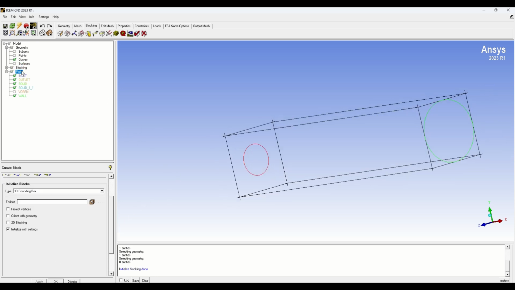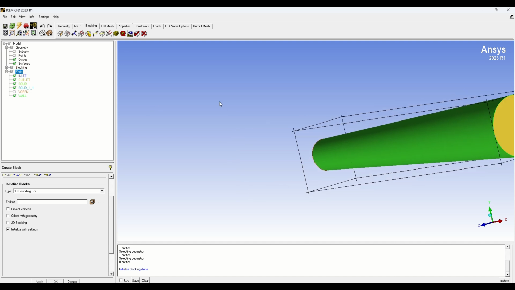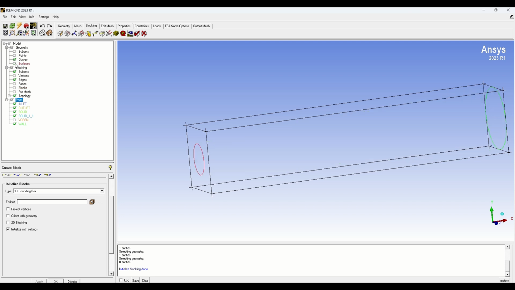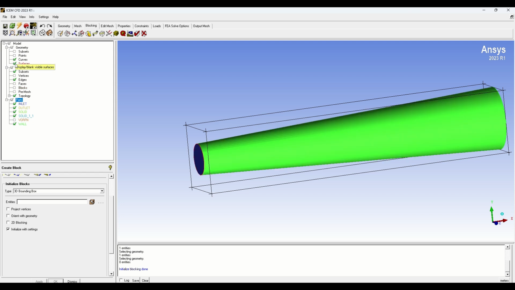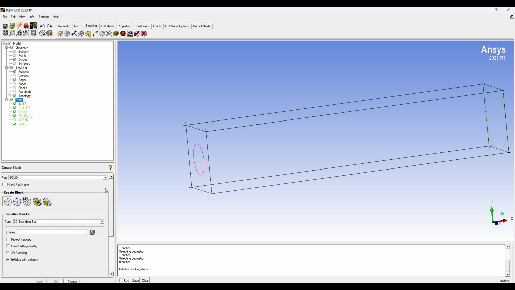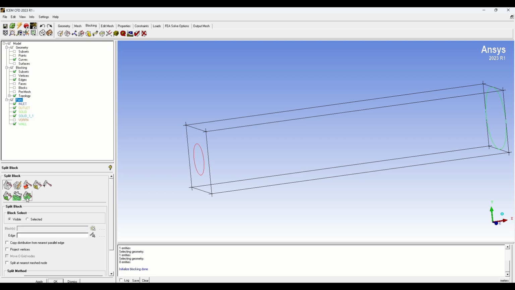After creating the block, you can see the structure that an outer block has been created in the boundary lines. It's like a cuboid structure. So next we will do the further process. By clicking the surface, you can see what is changing. So this is a circular section, inlet and outlet, you can see. If we unclick the surface, deselect the surface, then go to split block.